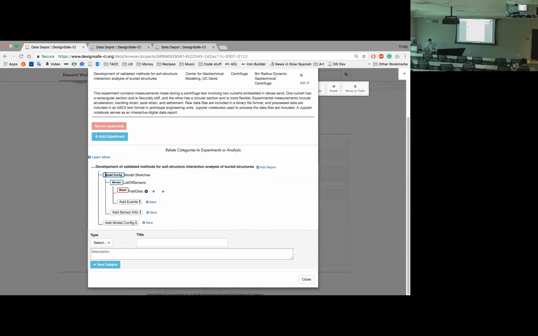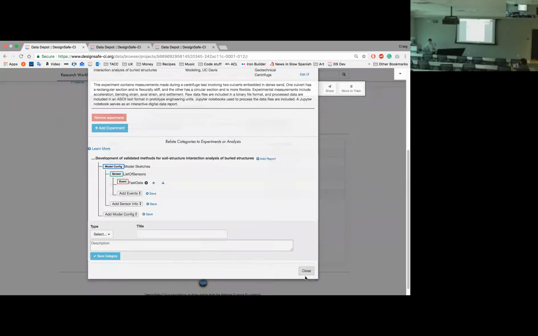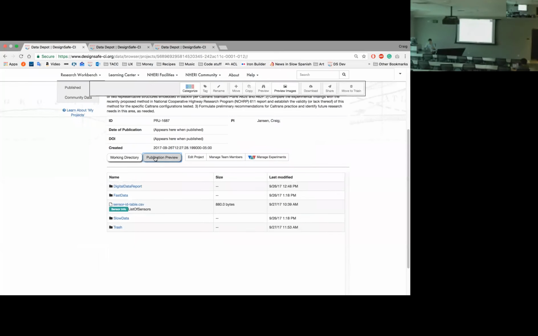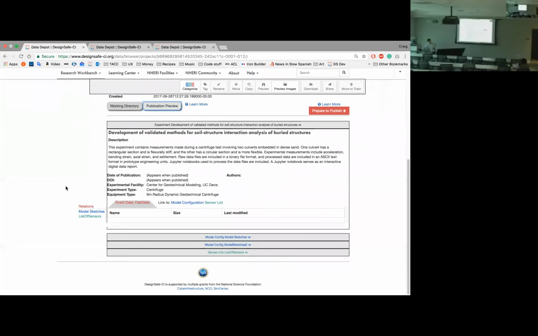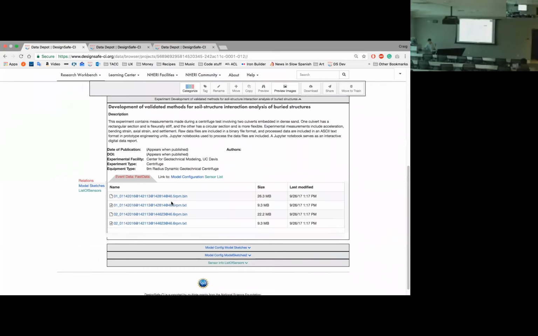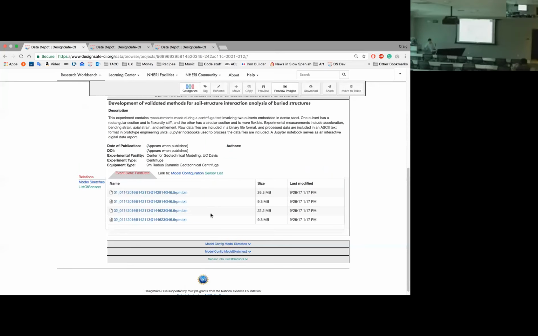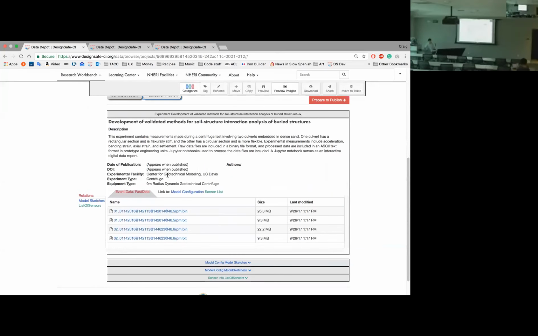So I see in this tree now, I have model configuration, sensor list, and event data tied to this experiment. Now, those are tied or related. I'm going to go over to publication preview. Give it a second for the files to load. And here, I can see that this event data is now linked to this experiment.